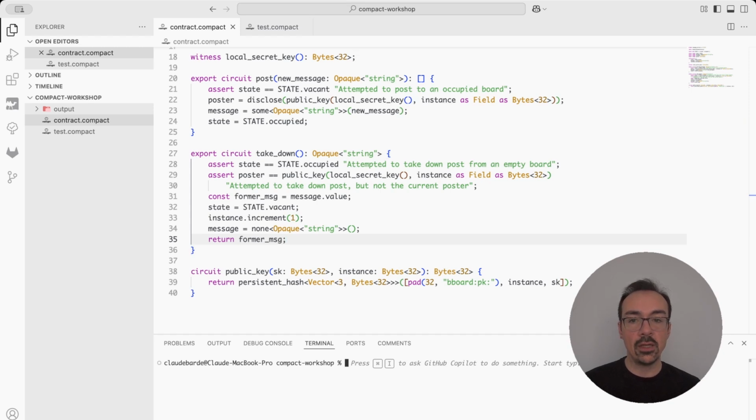In order to compile it, you must have the compact compiler installed on your computer, following the steps that are in the documentation. After that, you just have to call the compiler. So we are going to use skip zk. Just to check the syntax of the contract, you don't need to generate the zero knowledge proofs. So we're just going to skip it for now. And then the name of the contract, so contract.compact. Then we have a folder called output where we are going to save all the files that are generated at this step. Now, if everything works properly, it should compile.